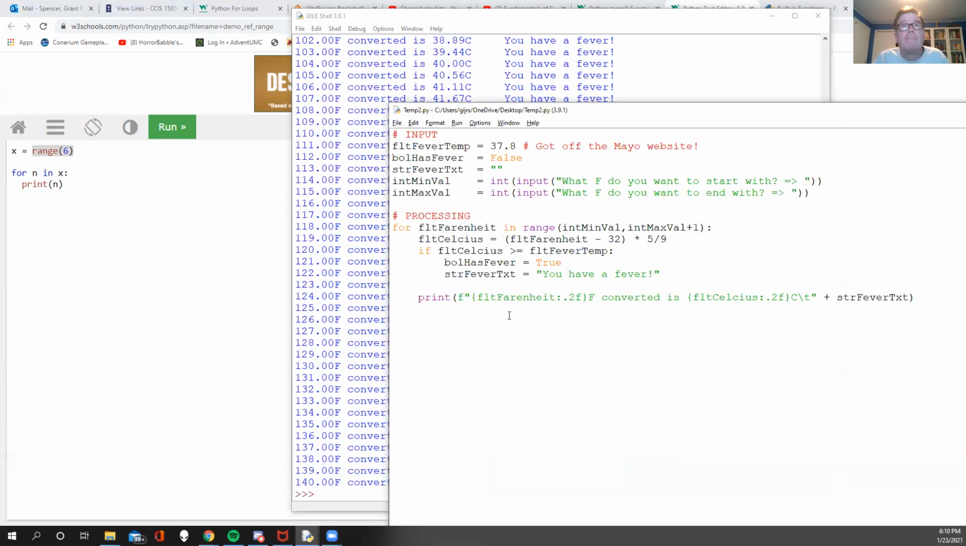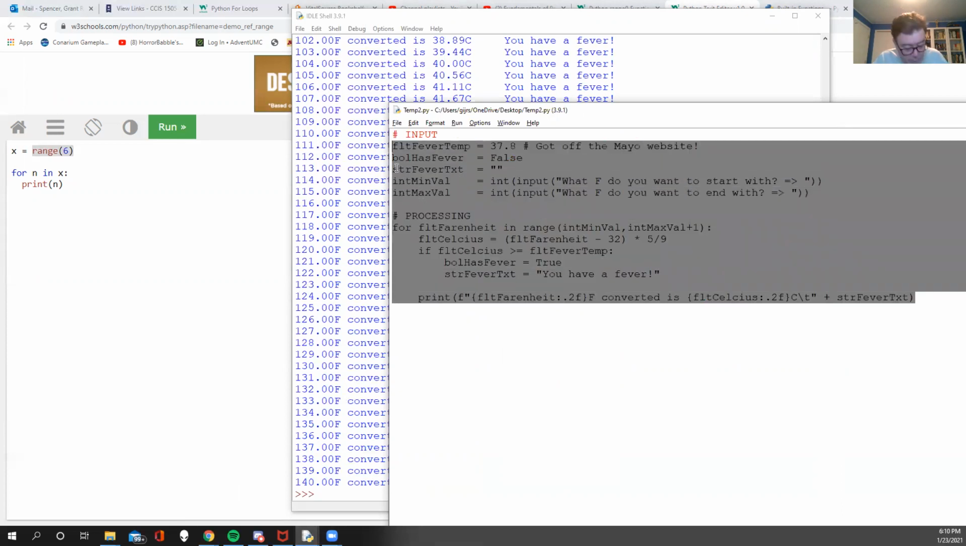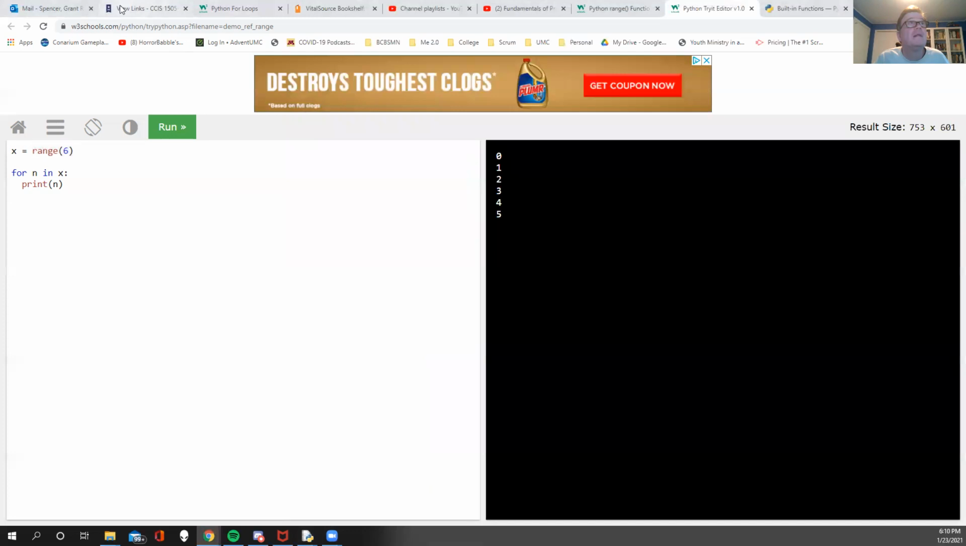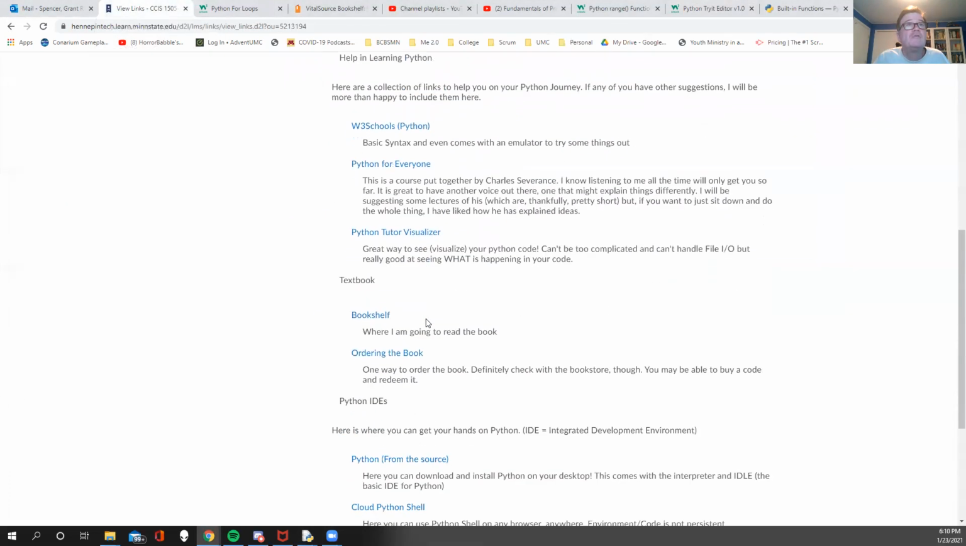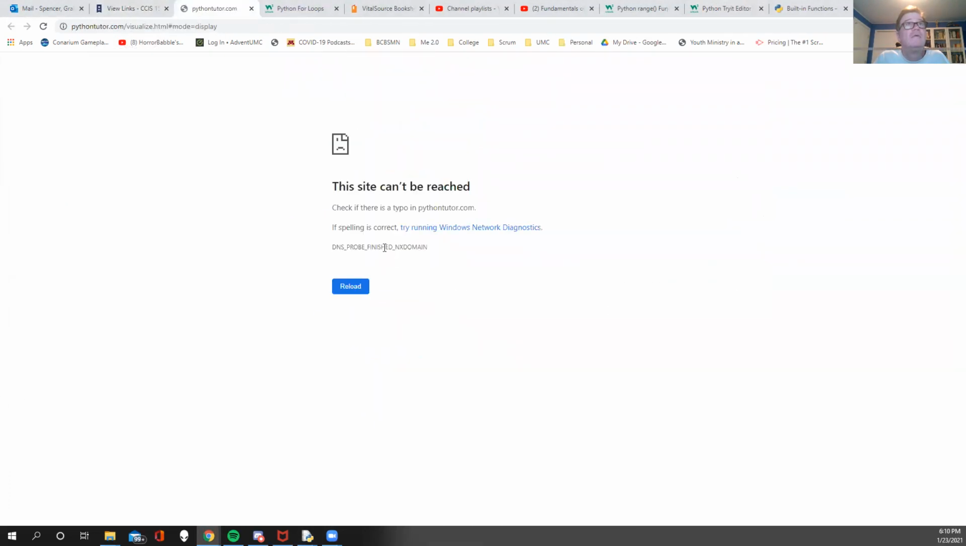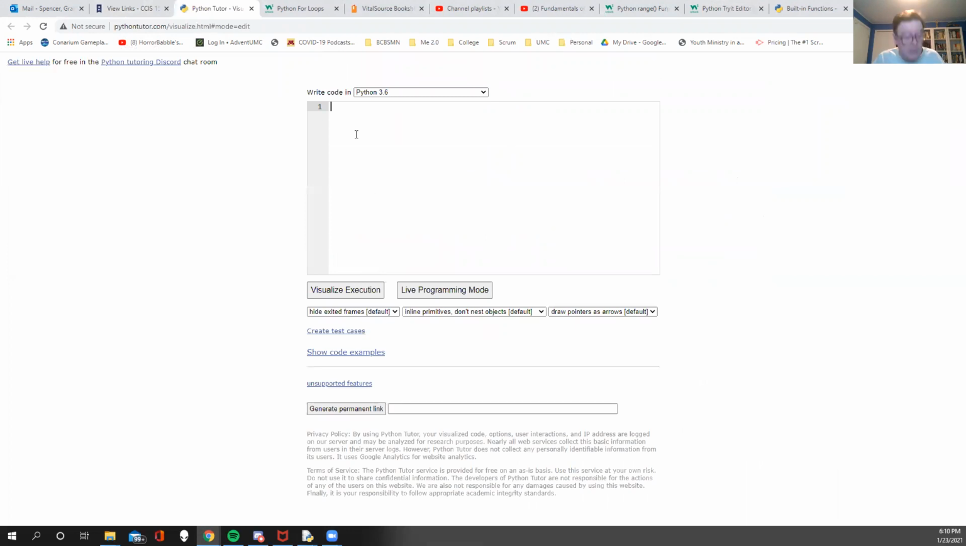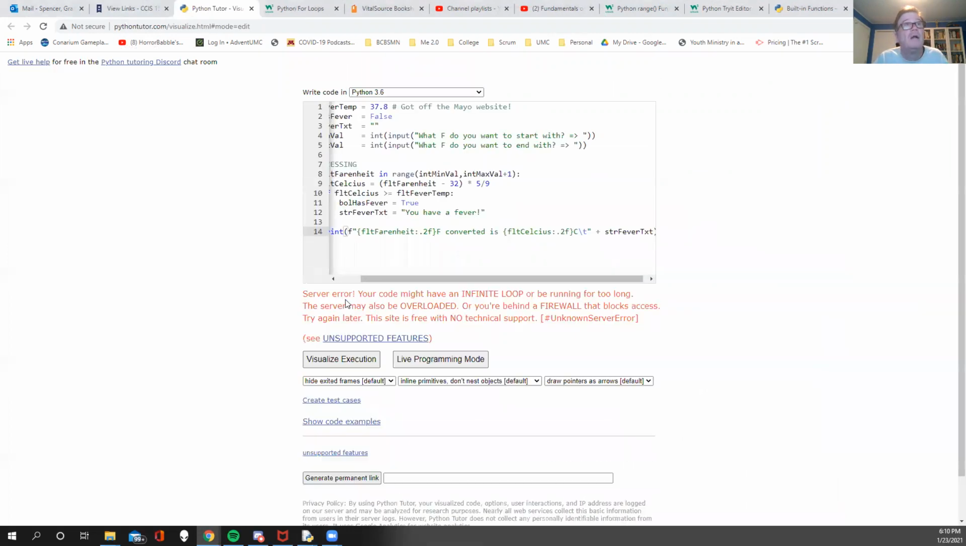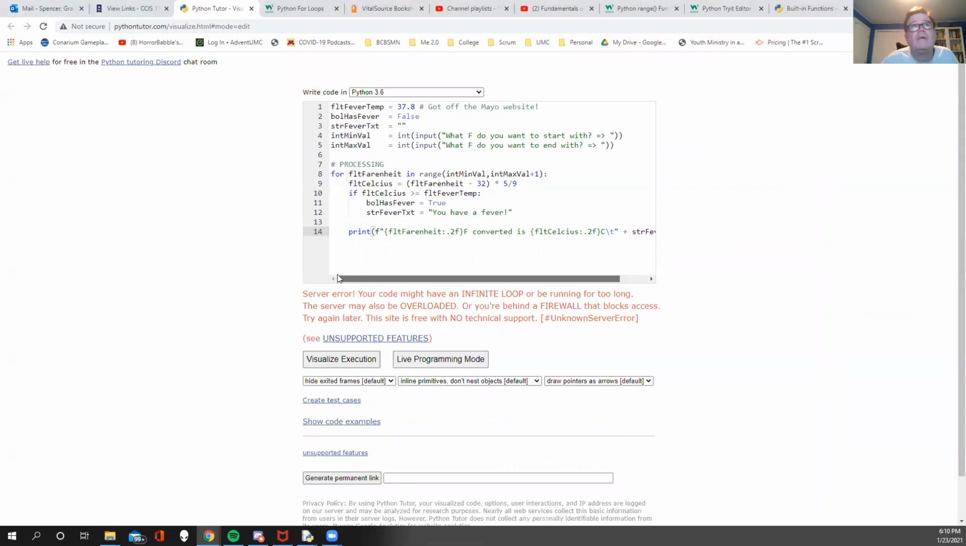So I would totally then, if I were you, study this loop. I would screw around with this loop. I'm going to try and copy this thing and put it in my fabulous visualizer. Let's go paste, let's go run. And it's got the infinite loop problem again. All right, whatever.